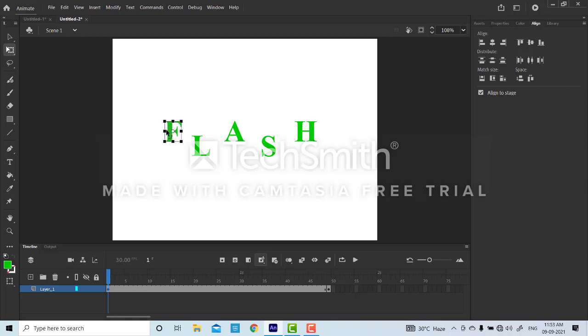Okay, so move your mouse pointer and drag it. When it shows you the curved line, then you can make some changes to your text. Okay, so here is your mouse pointer. Apply a curve effect or any other effect to your text.